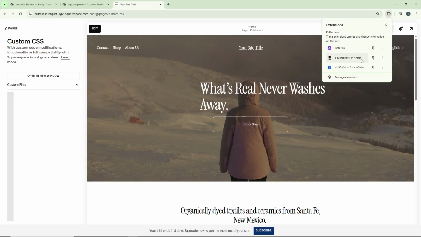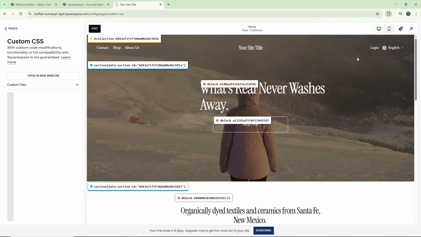Before we write any code, there's a helpful tool I want to introduce. I'm using a browser extension called Squarespace ID Finder. This extension makes it incredibly easy to identify the unique ID of each section on your page. If you don't have it yet, I recommend installing it on your browser. It saves a ton of time and guesswork.